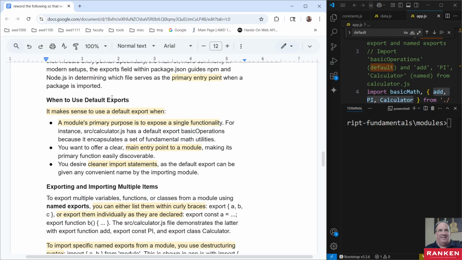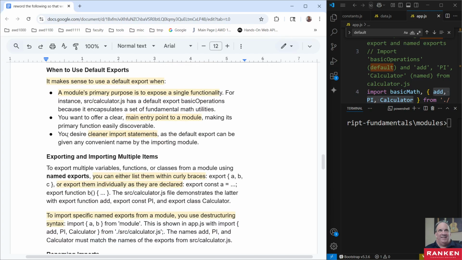So when to use default exports? It makes sense to use default exports when a module's primary purpose is to expose a single functionality. For instance, the calculator has a default, basic operations, because it encapsulates a set of fundamental math utilities. Another reason is you want to offer a clear main entry point to your module, or you desire cleaner import statements. Just a cleaner way to do that, okay?